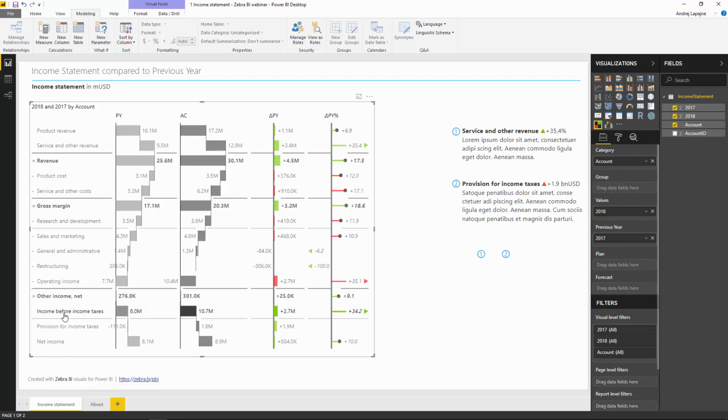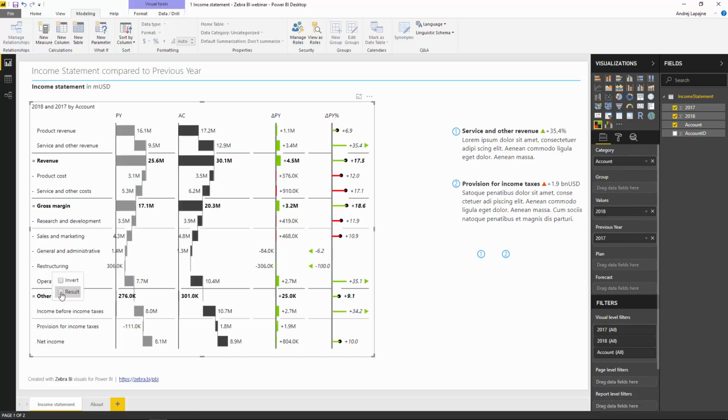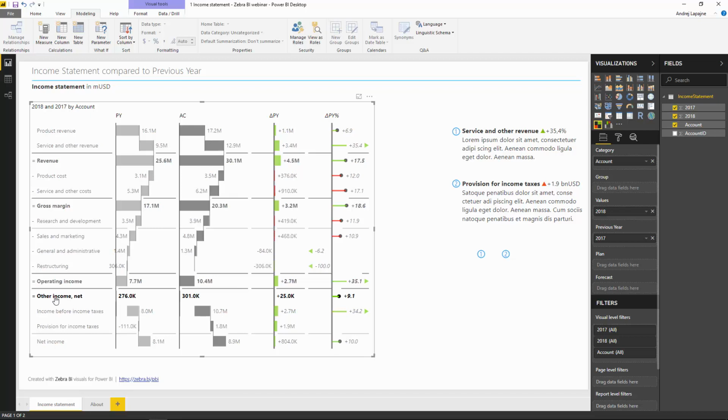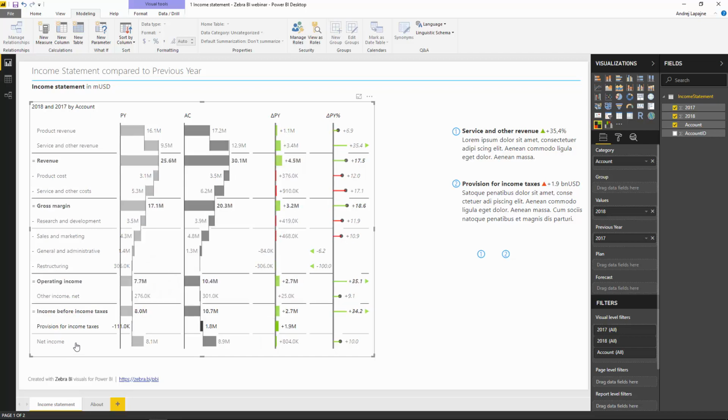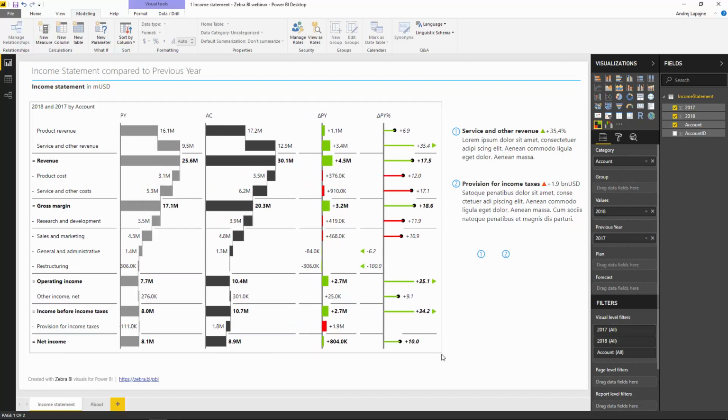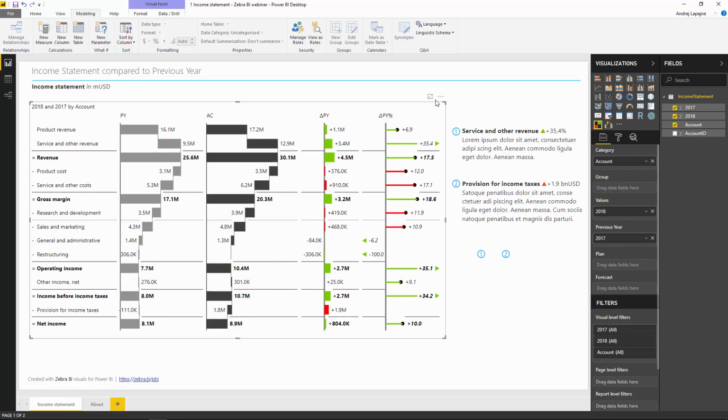This is a result. I missed that, this is already operating income. This is a result. This is other income on top of operating income, right? So it should be added. And all right, now this is another result. Provisions for income taxes, it's kind of a cost here. And my final result, the net income. That's it. We've got ourselves a nice P&L presentation here directly from Excel.